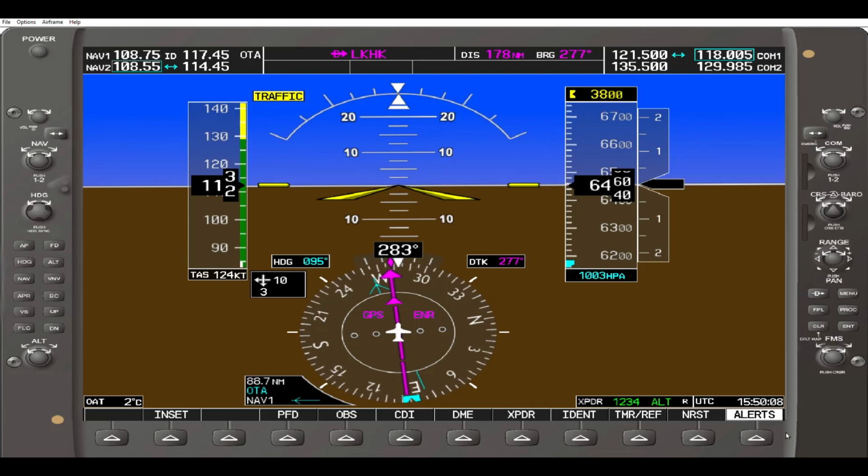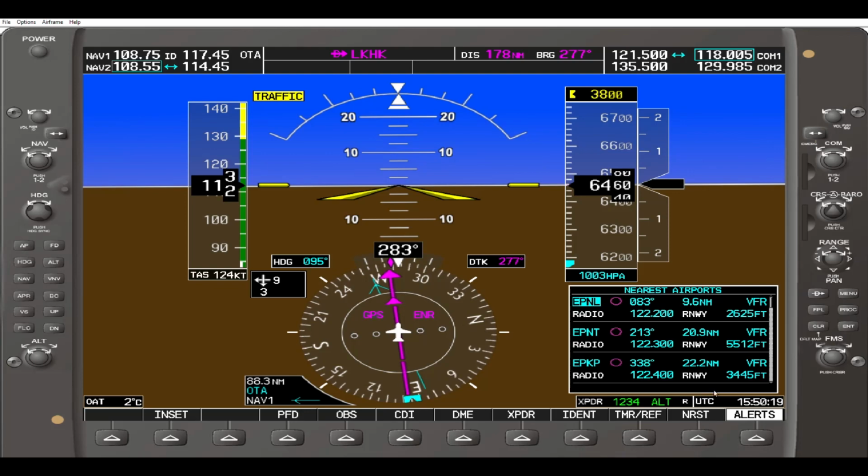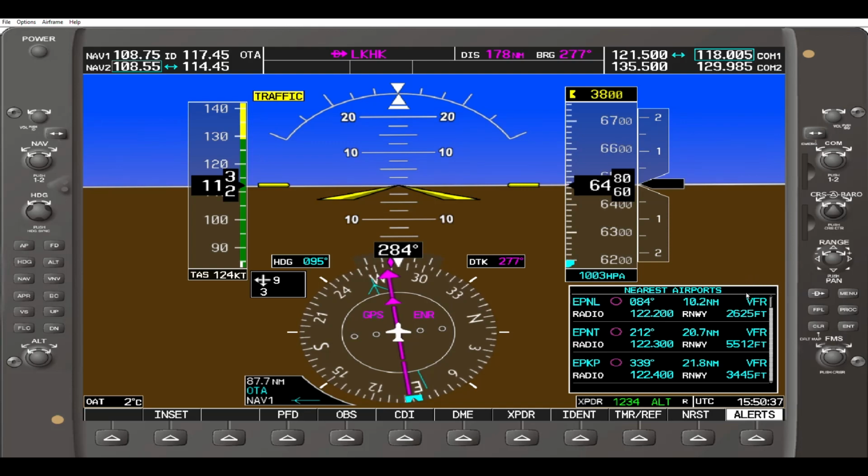The next function regarding navigation is the nearest function right here. So if I want to go to the nearest airport, I press this button right here. I can see that the nearest airport to me is Echo Papa November Lima. The bearing to that airport is 083. It gives me information about the frequency at that airport, distance, what type of airport it is. So this is a VFR only airport. And it gives me the runway length. So in this case, we have a length of 2,625 feet.